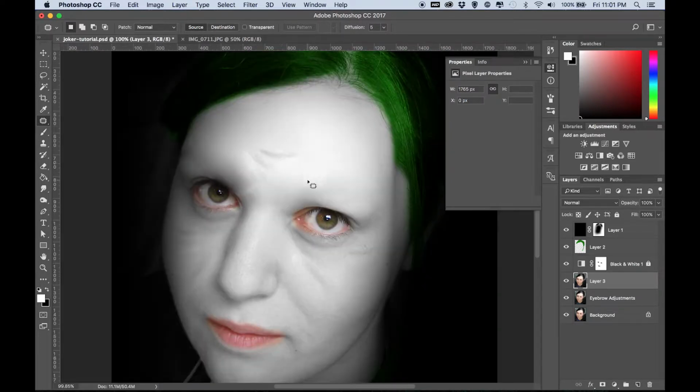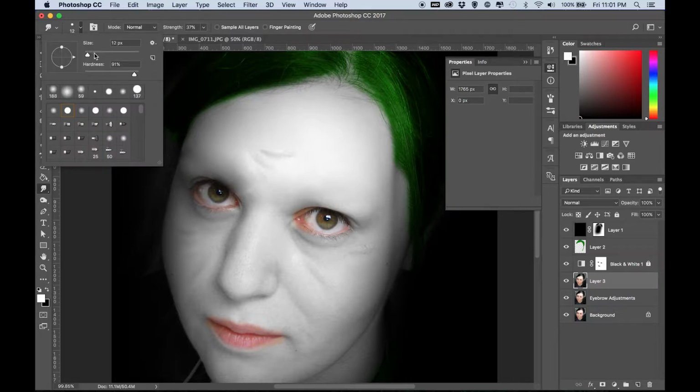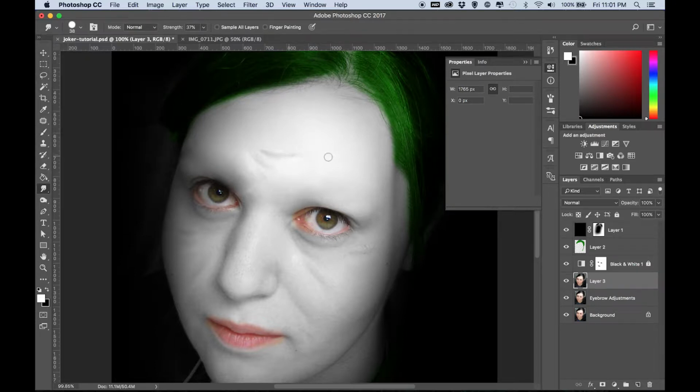And what I want to do, let's see if we can actually extend these wrinkles on the forehead a little bit. So make sure you have that layer selected, and let's go down here to the Smudge Tool. And I've got it set to 12. Let's make it a little bit bigger. Let's just see how we can stretch these out. So pay attention to what your strength is here. I have it set to 37%.